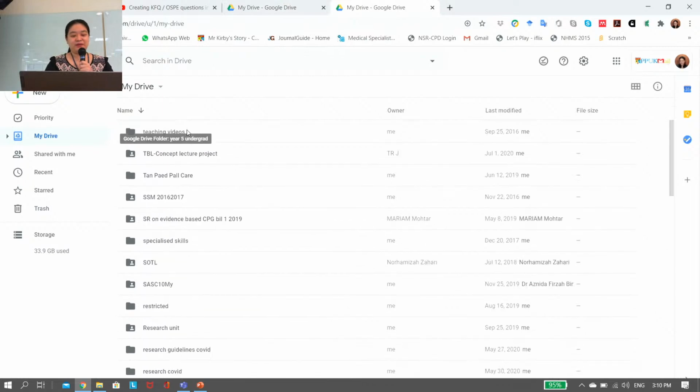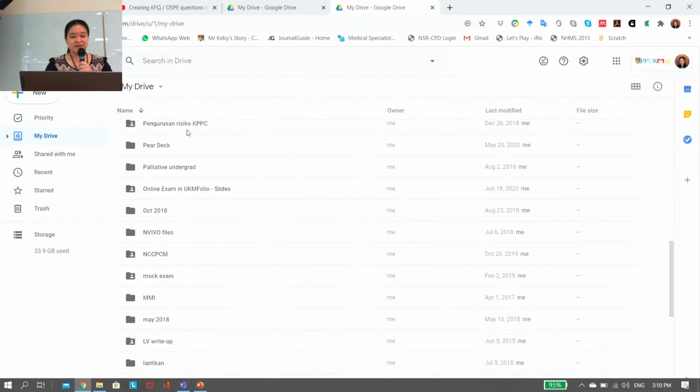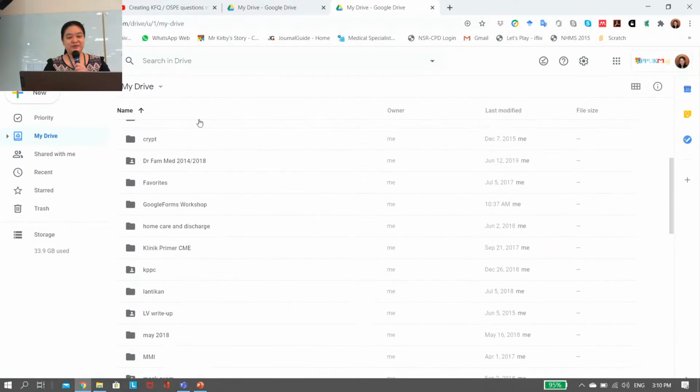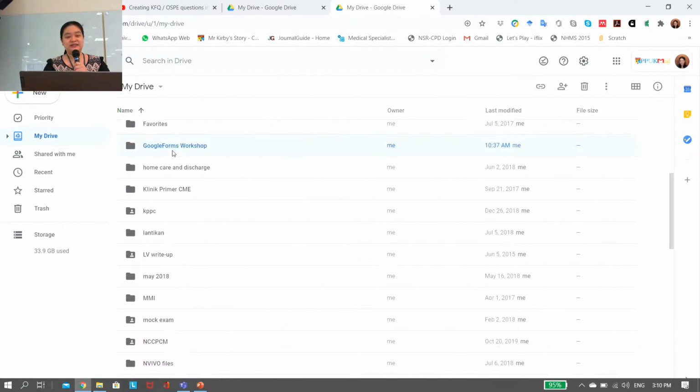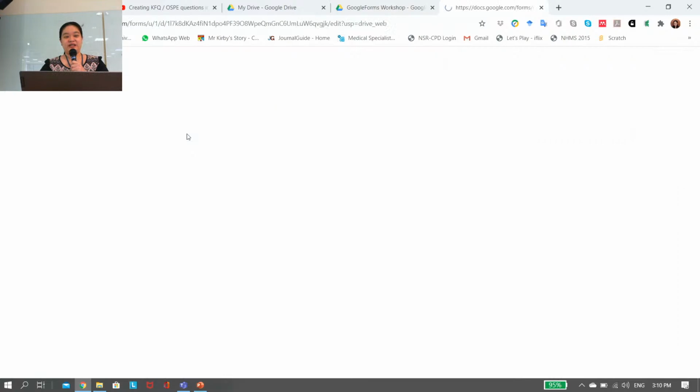Right? So now my folder pun banyak gila kat sini, but luckily it's sorted alphabetically. Right? If you click this, you nak tukar order, dia start daripada A to Z. I click this, dia tukar lah. Okay, and now tadi I save kat Google Forms workshop, so I can still open back tadi question paper saya tadi tu, and I boleh click.